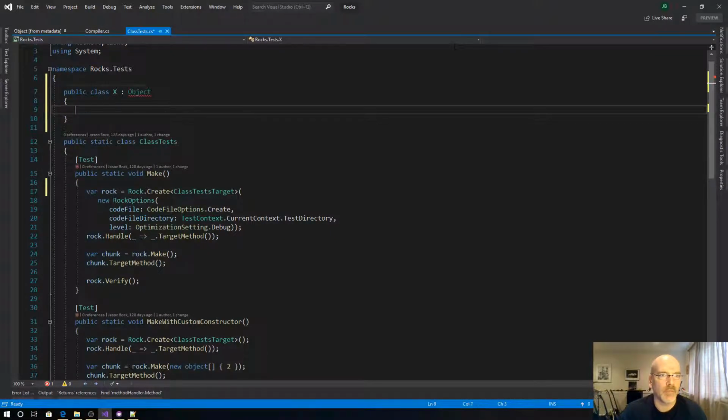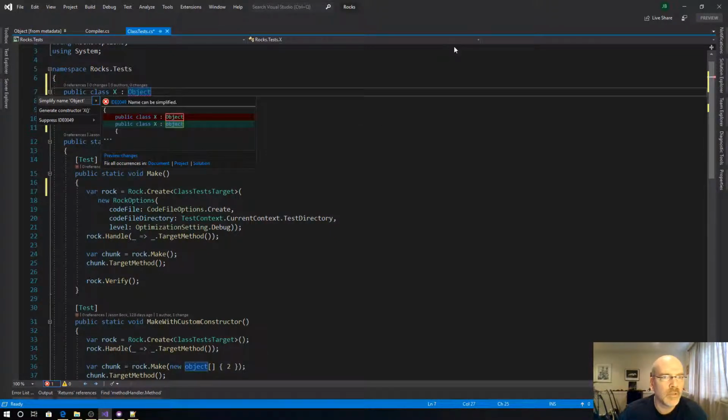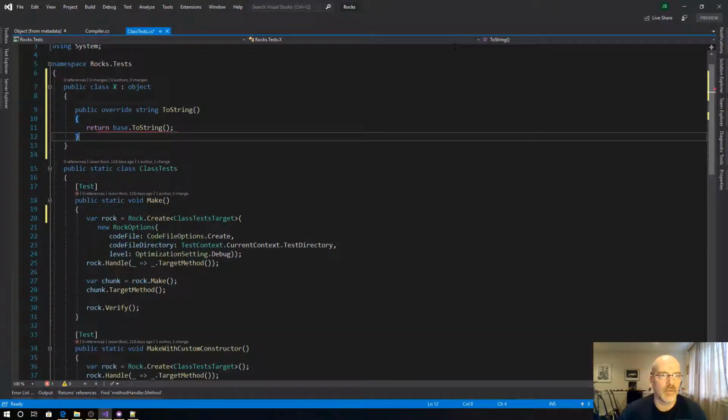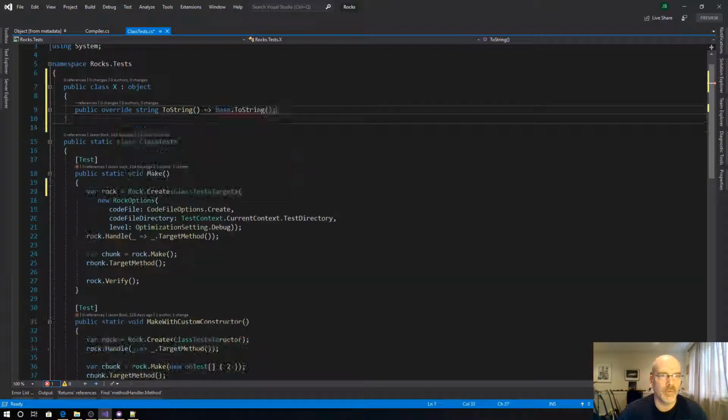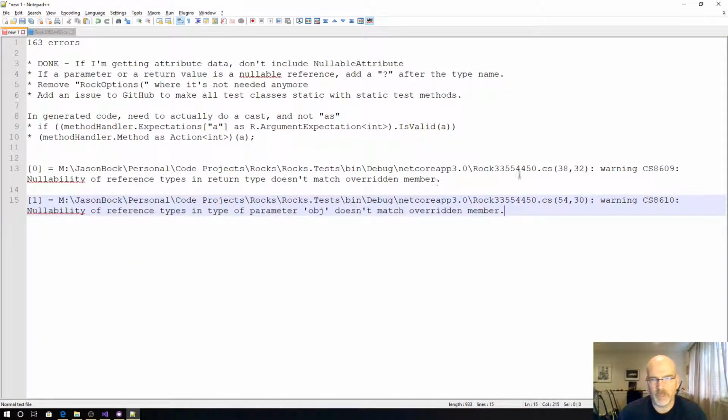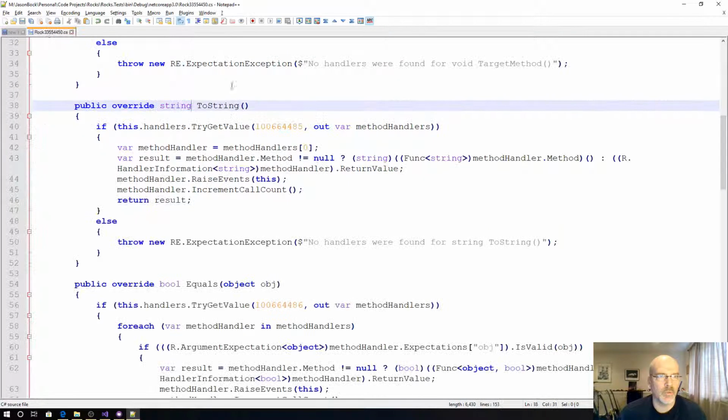Override. Okay, what are you barking at now? Yeah, that's what I typed. Why would you change that? Override to string. Okay, yeah, I know, because you want to do that. So that's okay. So what is this saying? Nullability of reference types in return type doesn't match overridden member.